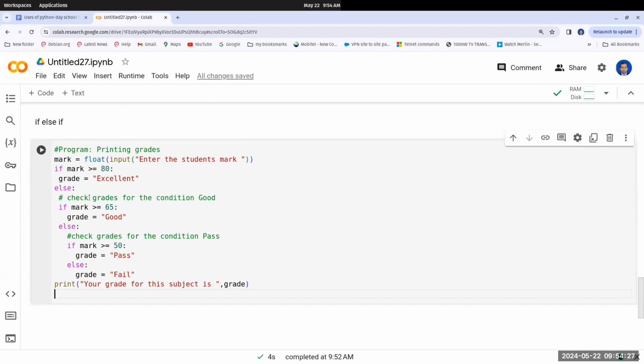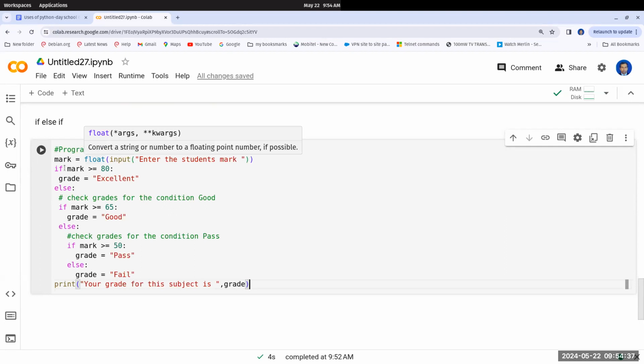Now what is this code? First, input the student marks. Data type is float. This value is assigned to the variable mark. The mark's data type also will be float.